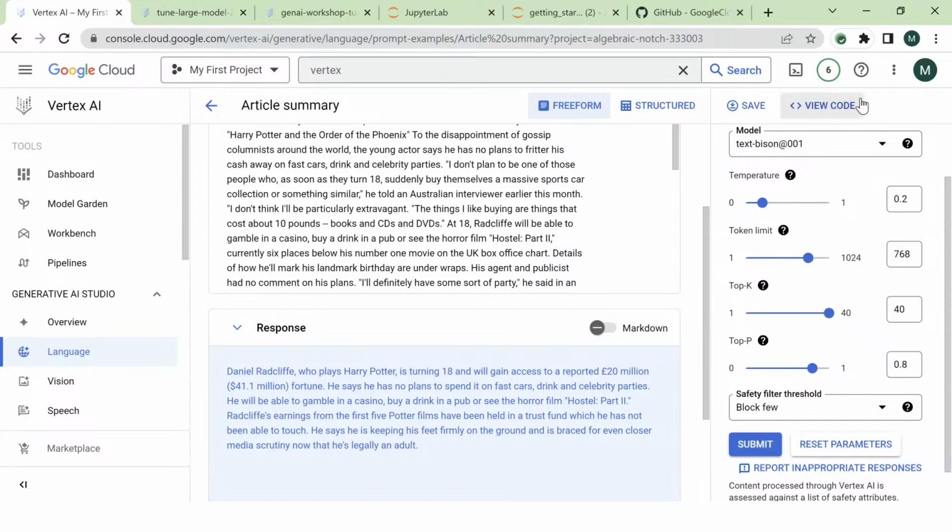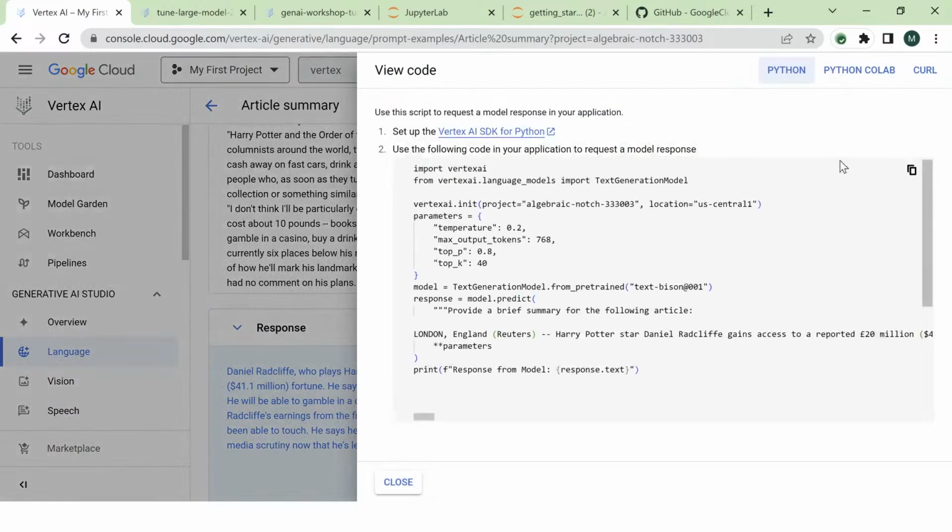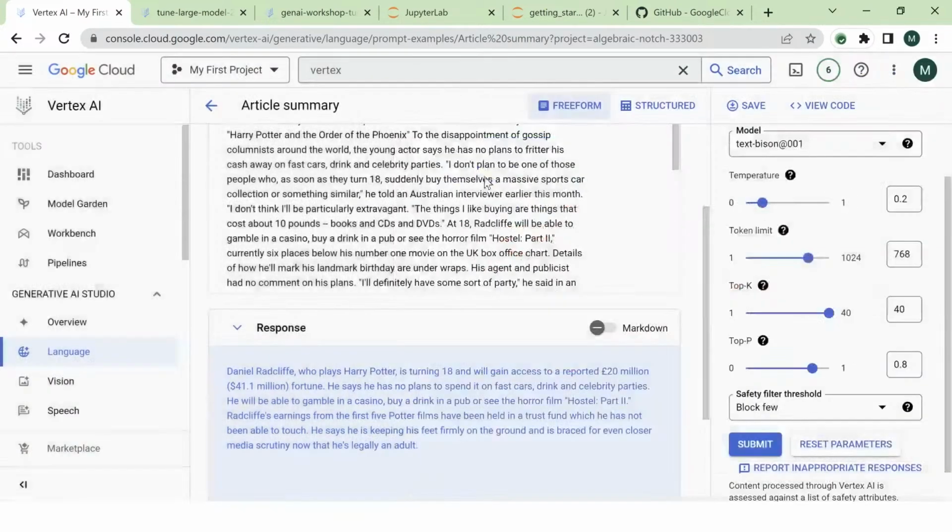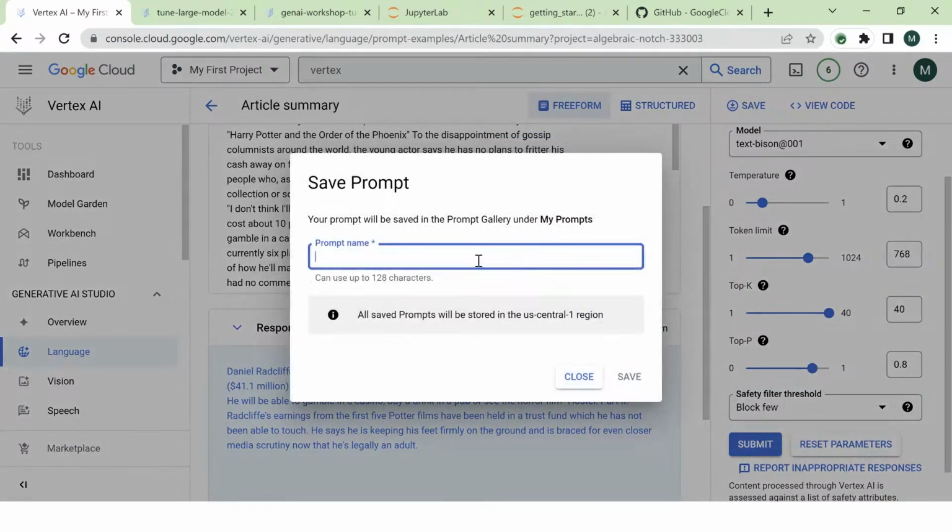which I didn't read. Two other things to call out: you have the choice to view code. It will automatically give you the code for your Python APIs. You can use it in any application. You also have the choice of curl commands, so if you are a Node.js developer, you can use curl commands to call these APIs. And the Colab is here, so you can try it in various modes. Lastly, you can save this prompt and use it in your prompt warehouse by adding a name.